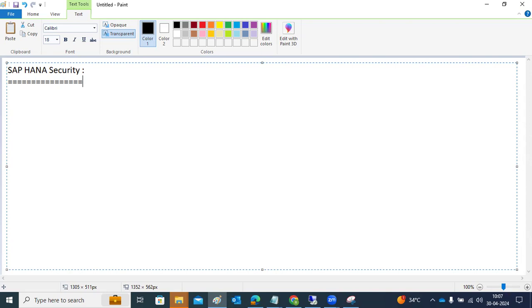So what are the features in HANA security? What security-related features does SAP HANA provide? One is user and role management. Also, we have the authorization concept in the HANA features. These are all the features here.